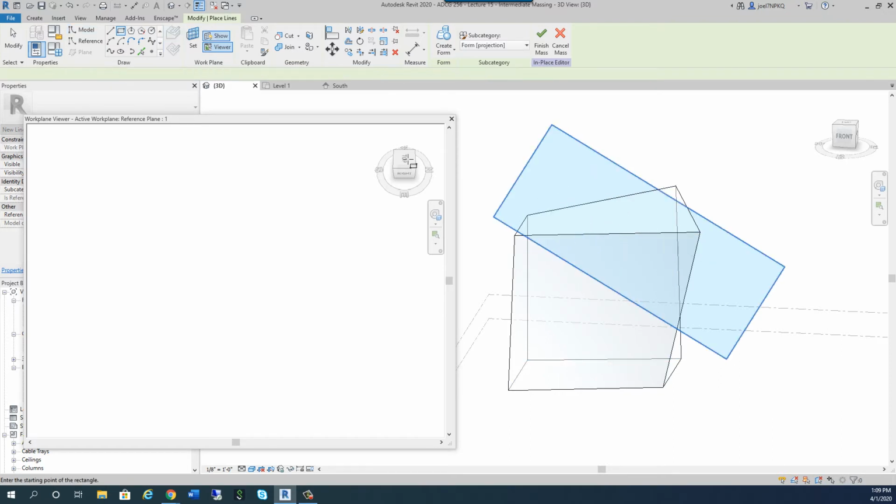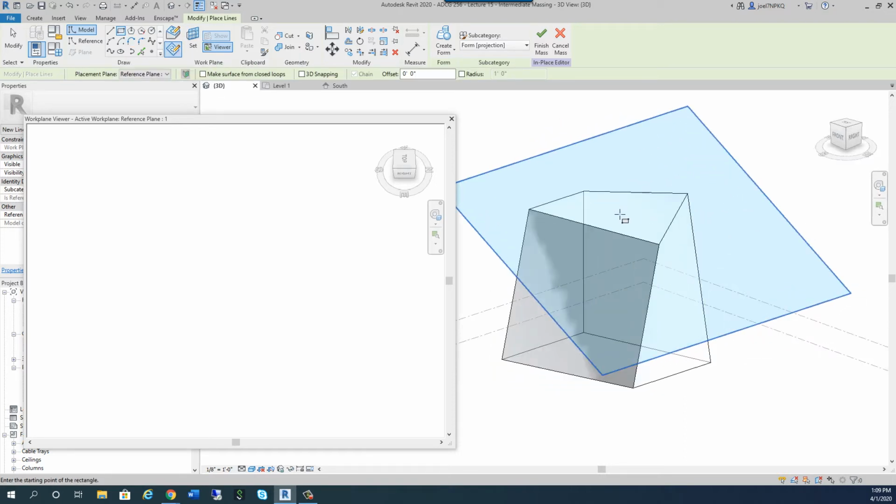And so let's try it one more time. Draw on work plane. So I'll move around and I can now draw a what? This rectangle on there. And let's see about maybe drawing a circle on there too, just for grins, okay?